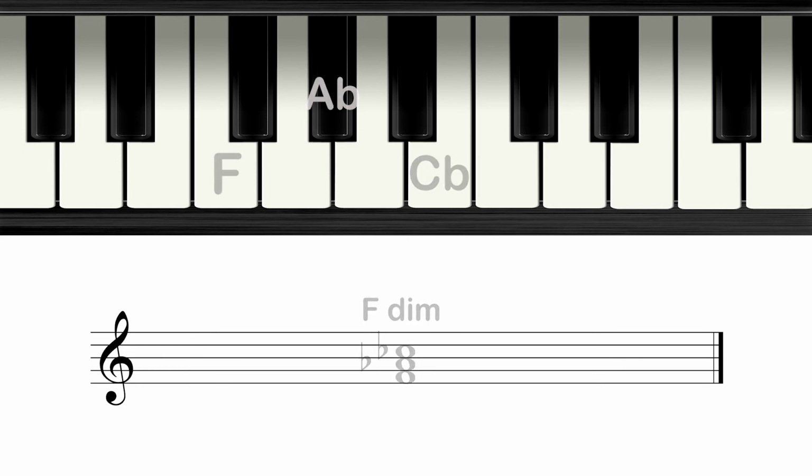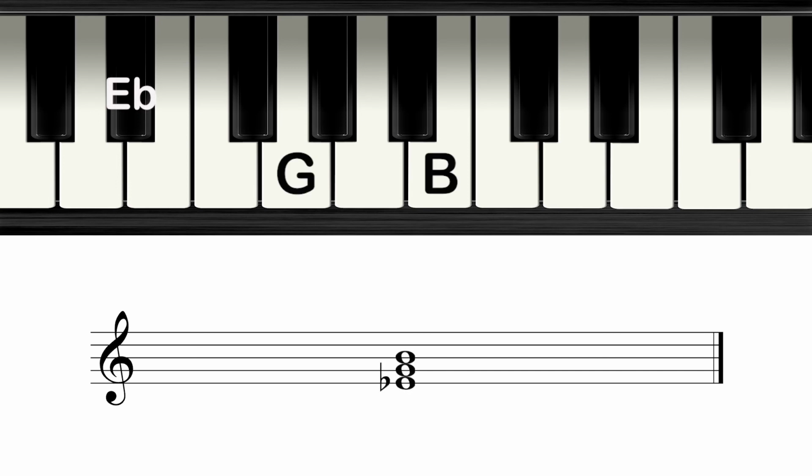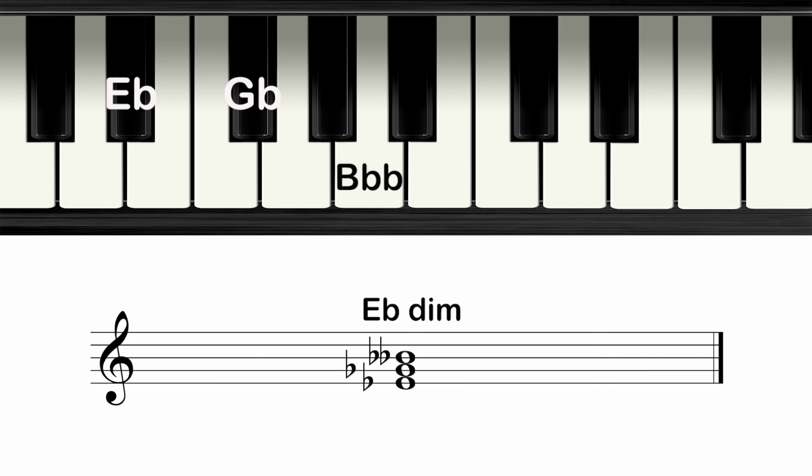Let us make another one. An E flat diminished chord. Stack the thirds above E flat, so that would be the notes G and B. In the key of E flat, there is a B flat and a G natural, so this chord is E flat major. So to make this a diminished chord, lower the third and fifth a half step, so lower the note G natural to a G flat, and lower the note B flat to a B double flat. Now we have an E flat diminished chord.